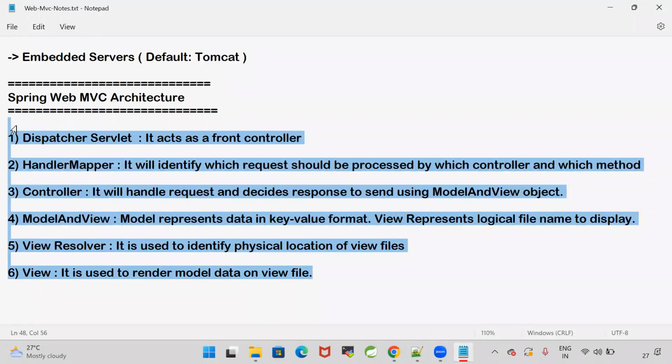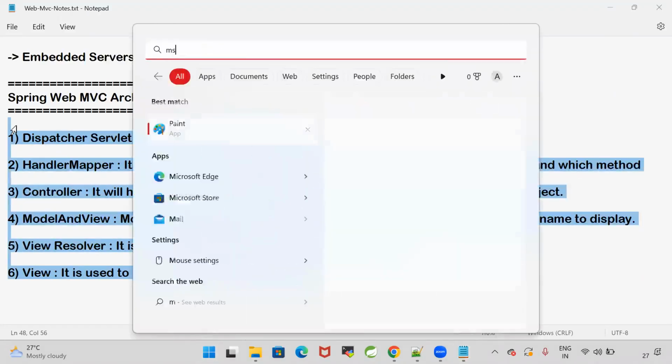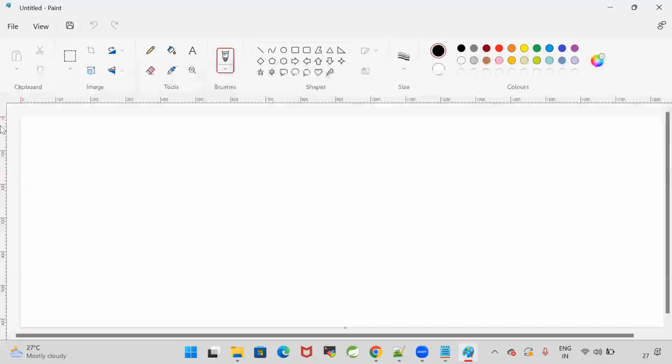So where should that data display? In the view file. That view file name will be given by controller. What is the view resolver? View resolver is used to identify physical location of the view files. So in our project, in which location view files are available, that will be identified by view resolver. Then what is view? View is used to render model data on the view file. So let us see this diagrammatically, how Spring Web MVC architecture looks like.